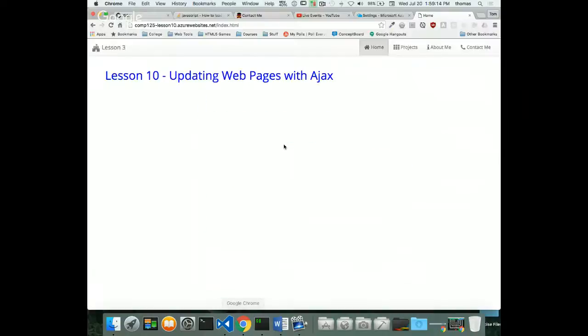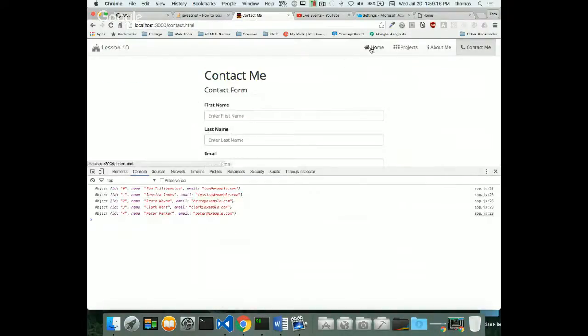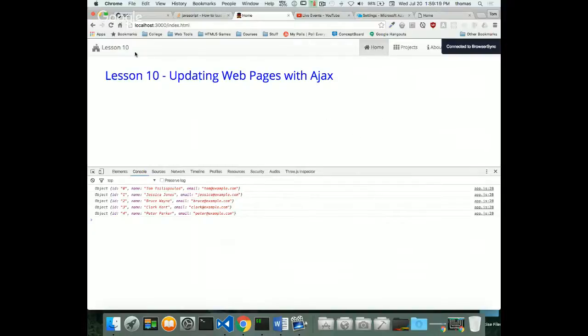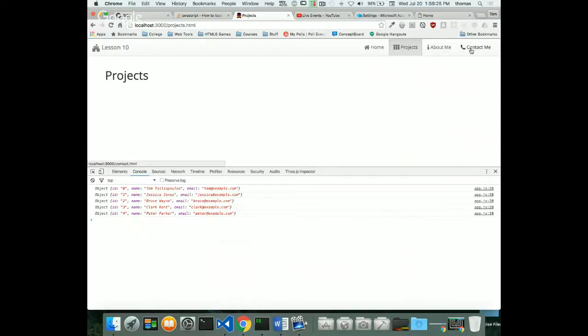But locally, what I can do is if I go to my contact page, my home page, you can see that now it says less than 10, right? And I only did it in one place. I didn't do it for every single page, right? Before, for me to modify my navbar, I'd have to go to every single page and change my navbar. That's bad.